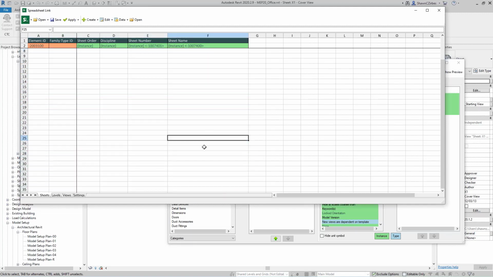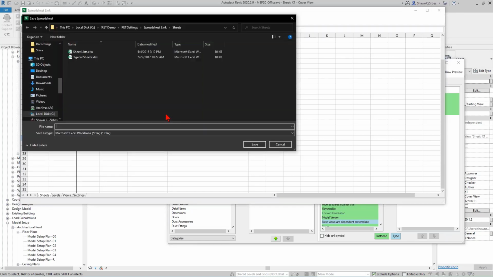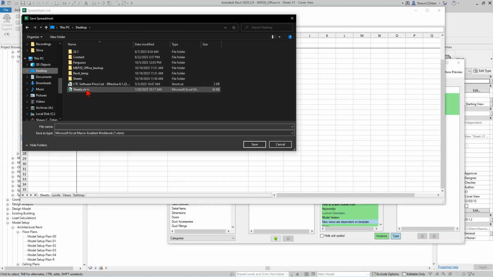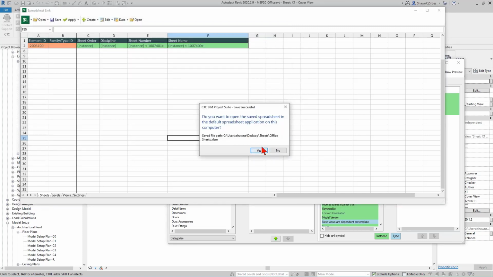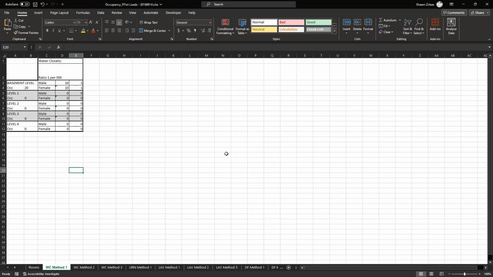Spreadsheet Link does not allow you to run macros. But when I save this out as an Excel workbook, if I save it as an XLSM file, which was what my template was here, my sheets template was an XLSM, I'm going to save it here to my little sheets folder. We're going to call this Office Sheets, since this is my MEP Office Sheets here. And I can open this up in Excel.